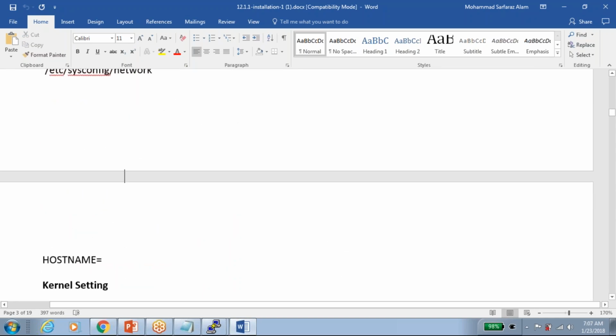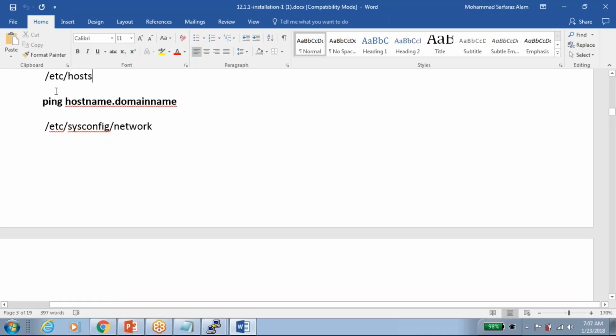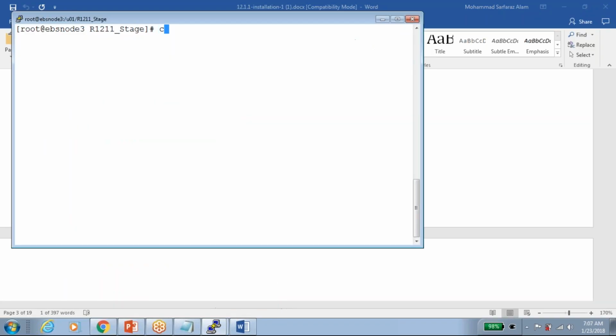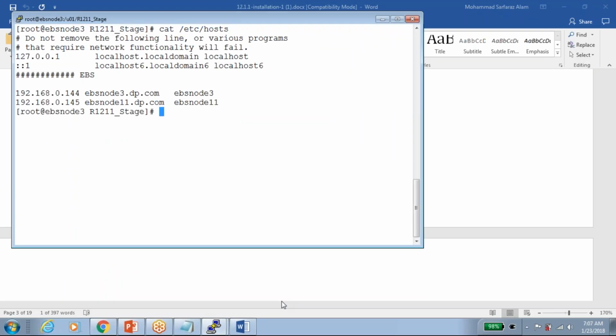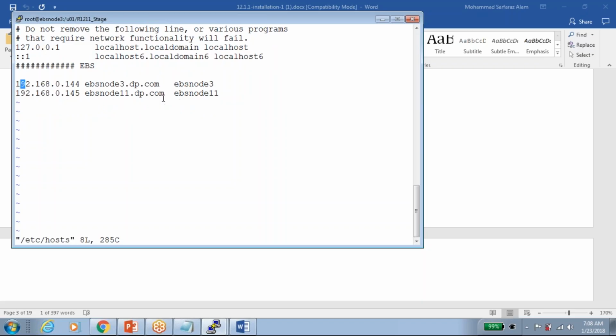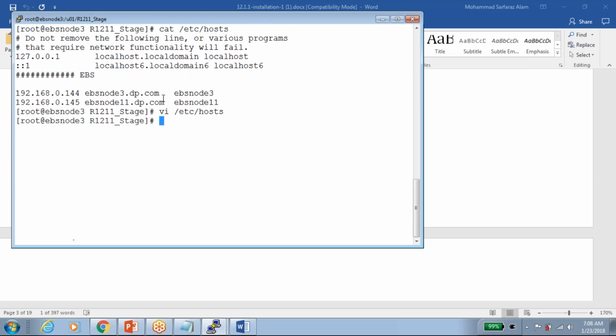Okay, so next step, we have to put the entry in the etc hosts file. I already did that. Let me cross check. Cat etc hosts. Yep, already I did. So my host IP is 10.1.44, okay, done.